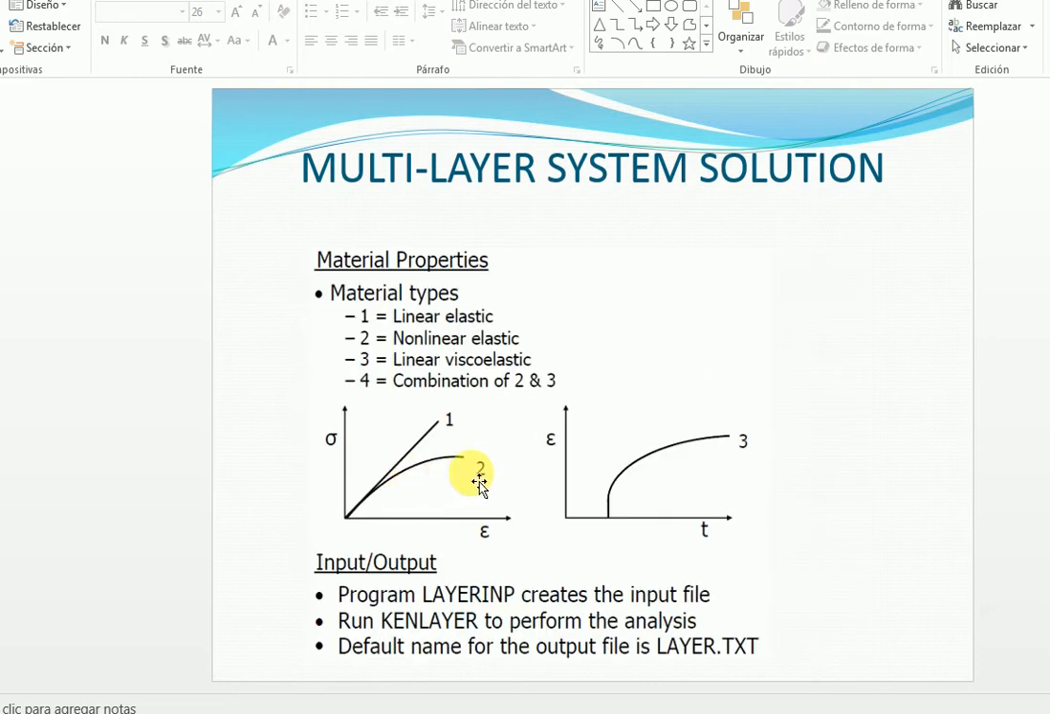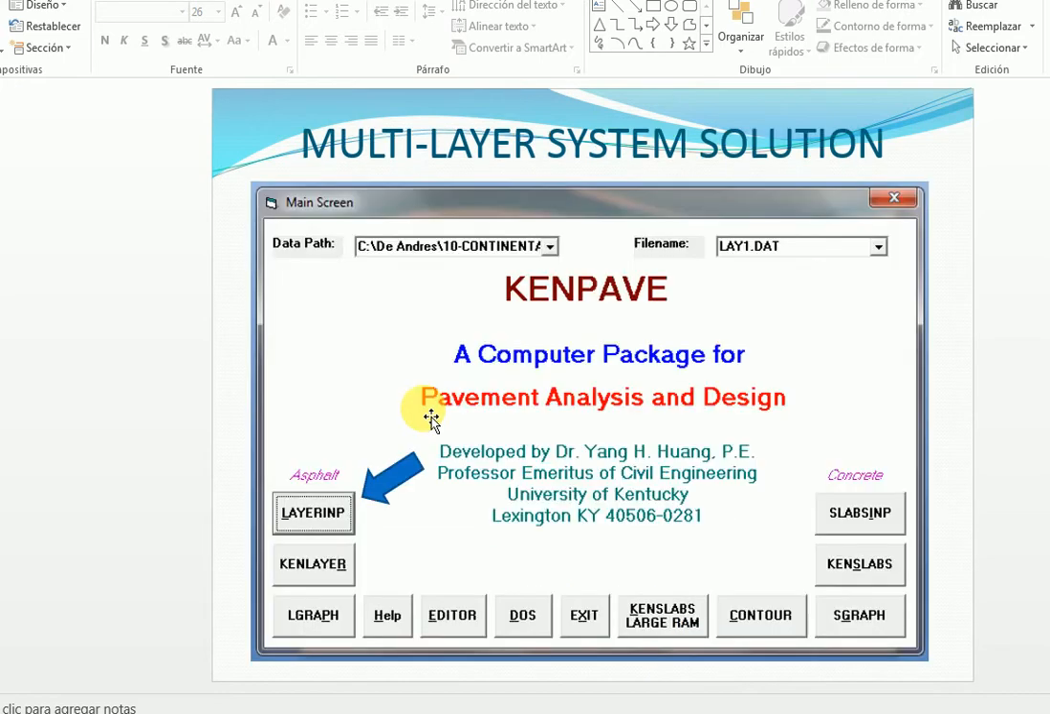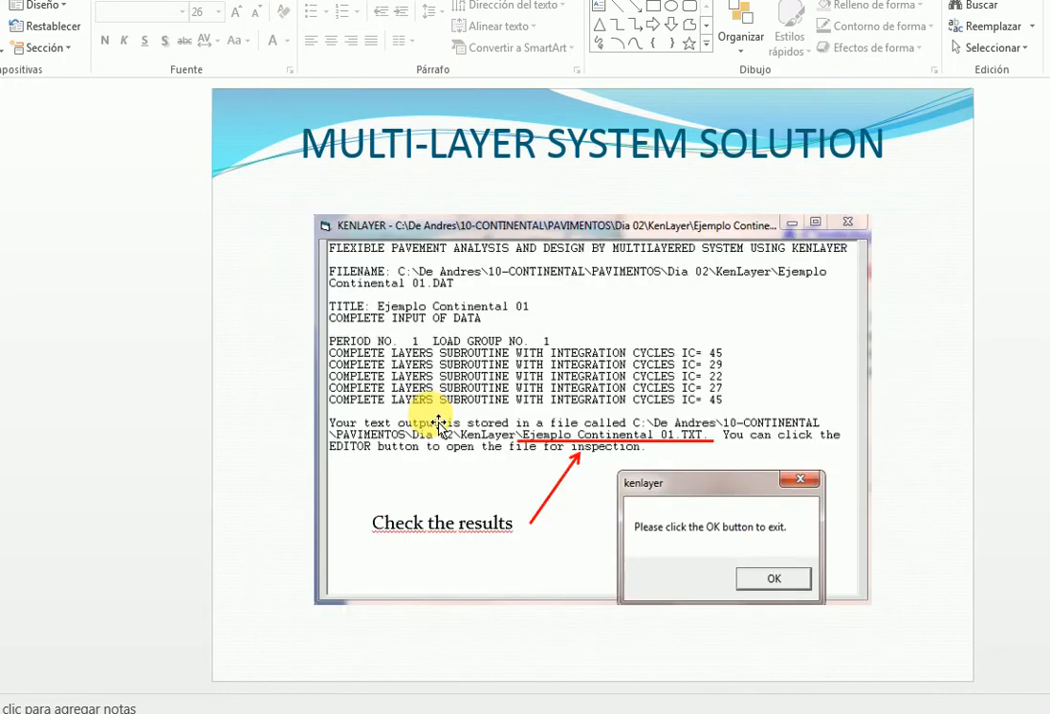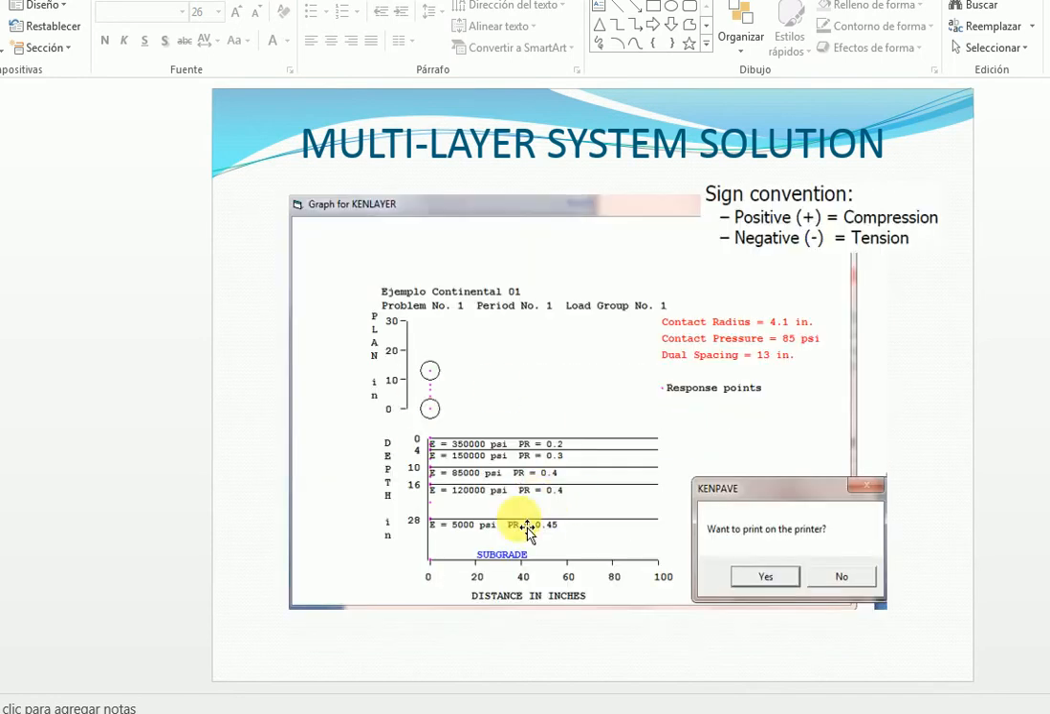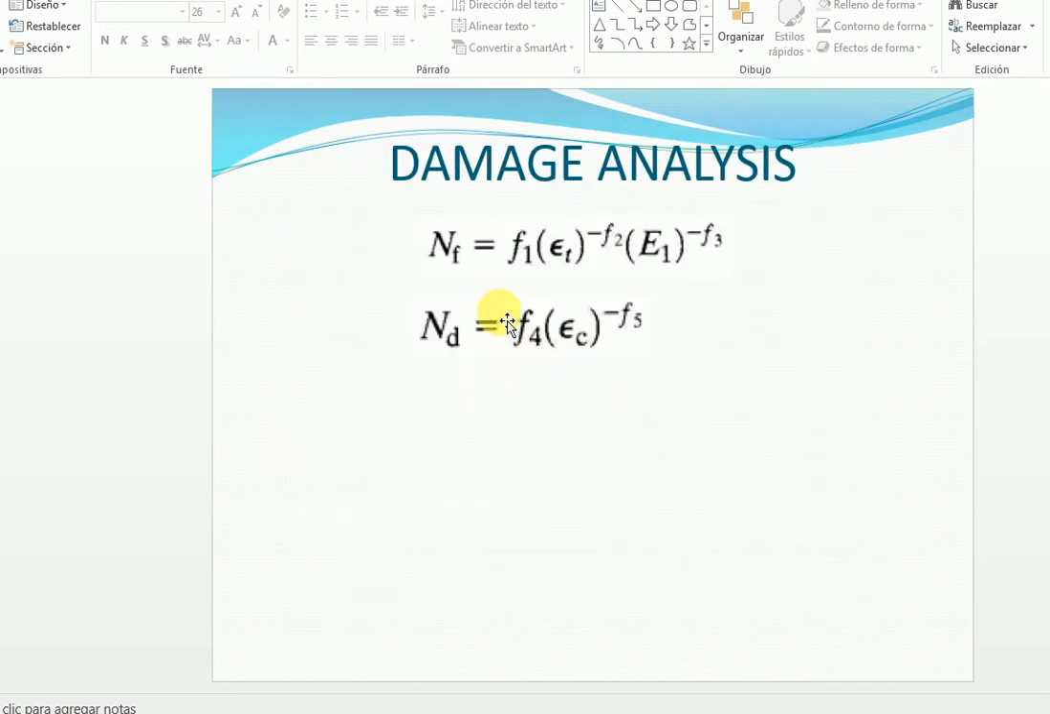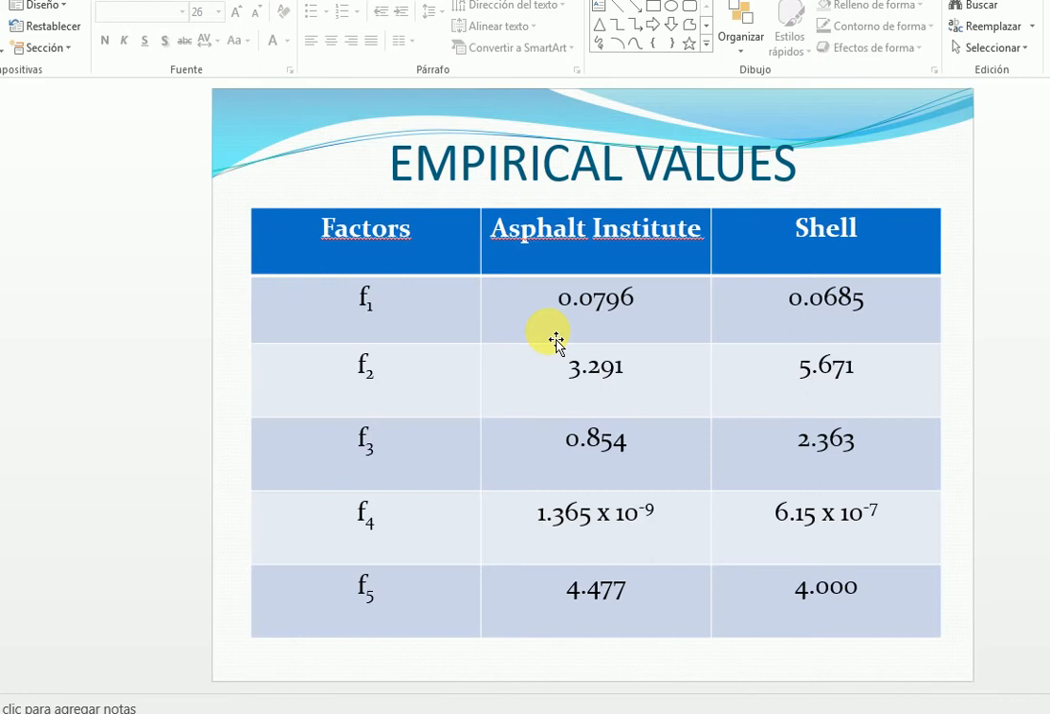And also we need to provide the material properties. And this is the result of the analysis, which we can get just in a few seconds. And this is the last one, the layers. As you can see here, we have 5 layers. Here we have the loads. And finally, we're going to analyze the damage for fatigue cracking and permanent deformation using this expression, these numbers, which are empirical values.